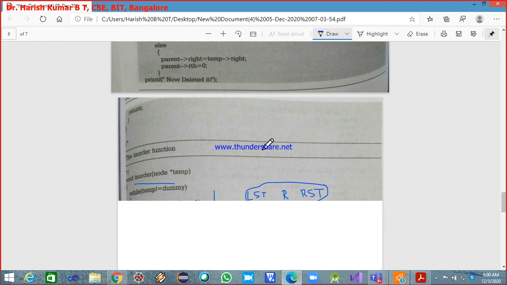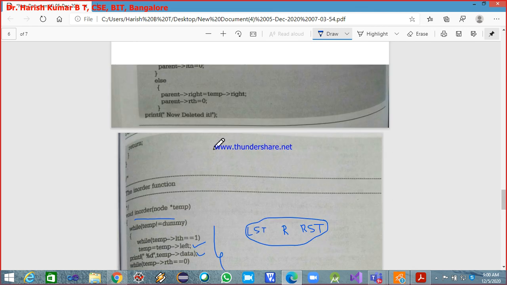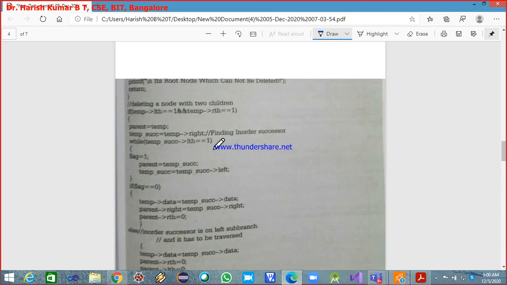Sir, similarly, can we display it in the pre-order and post-order traversal also? Yes, you can go for it. It's the same function you have understood. The recursive function for in order, pre-order display and post-order display can also be used. So that is case 2.